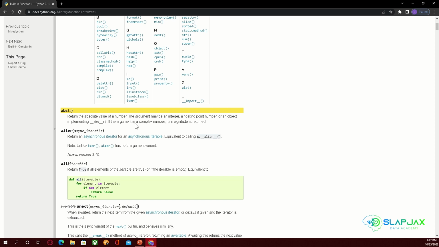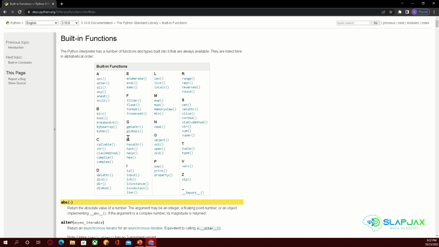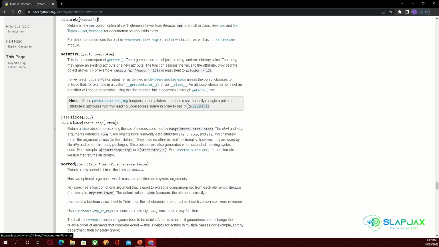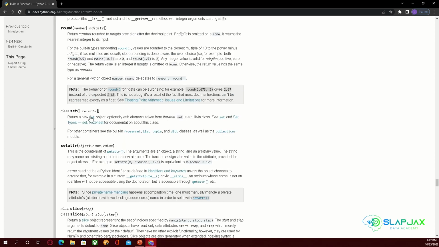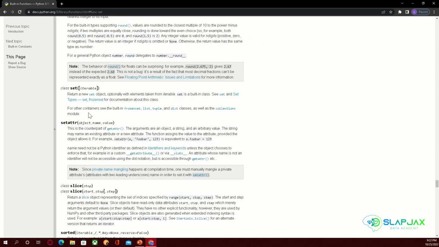Okay, now that we have a good example of one of these functions, let's go to another example over here in this table. Now, let's click on set. Okay, right here. Again, you'll see a brief description of the function. But the difference is, you can see brackets surrounding the word iterable.